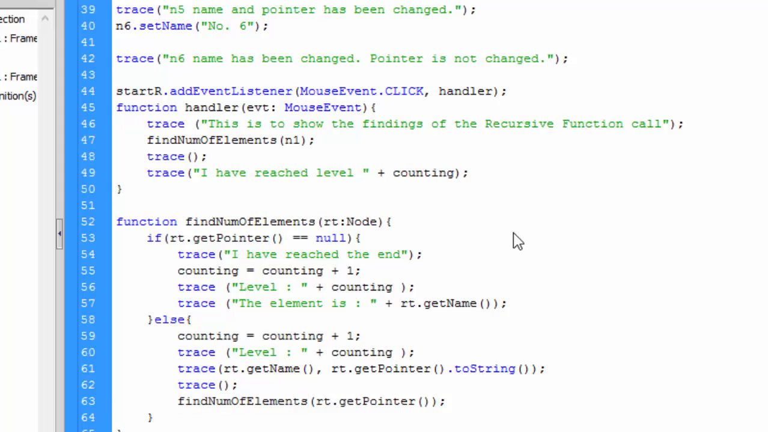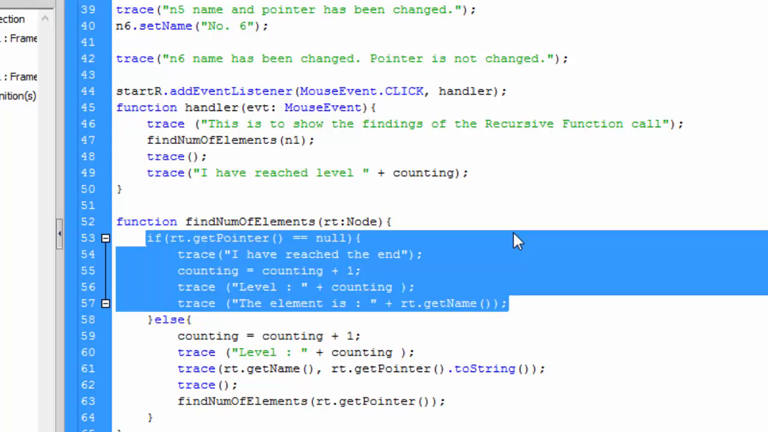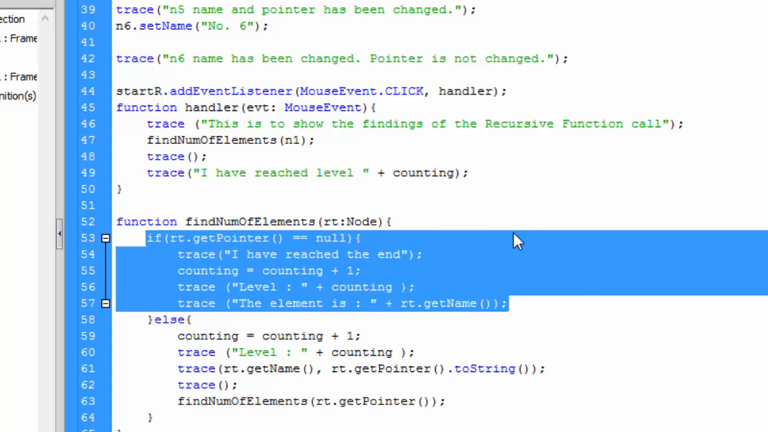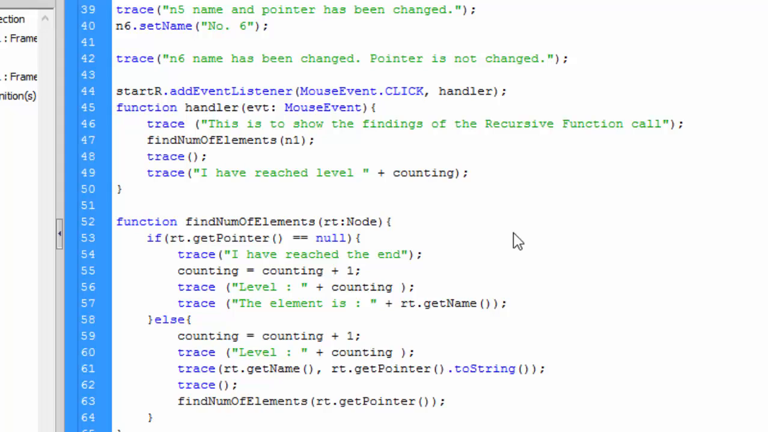But for it to work, you have to define the base condition. That is when you don't need to call anyone else, and simply return because you know the result. Okay, so that's the condition. What is the condition here? It is when you reach the end of the list, where the pointer would be null. So when you see a null pointer, you know it's the end of the list. Therefore, you take that as the base condition. If the pointer is null, then you say, I have reached the end, and do the counting of the level and trace the name and the level you've reached.